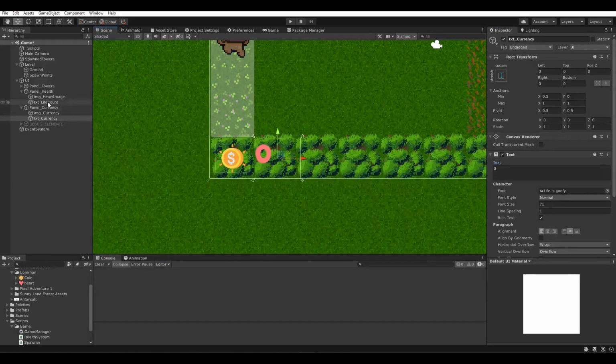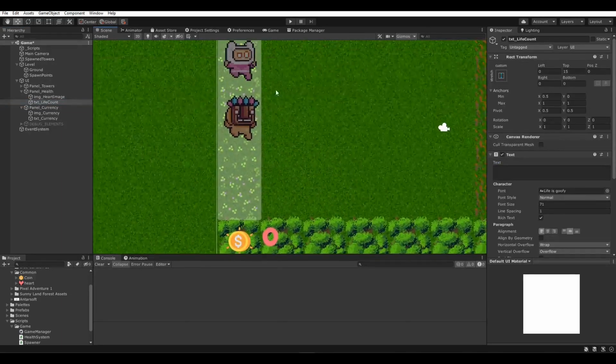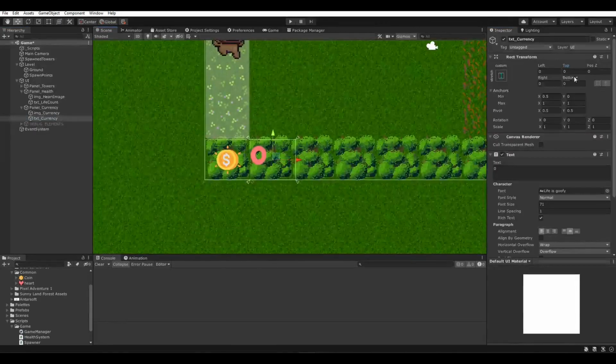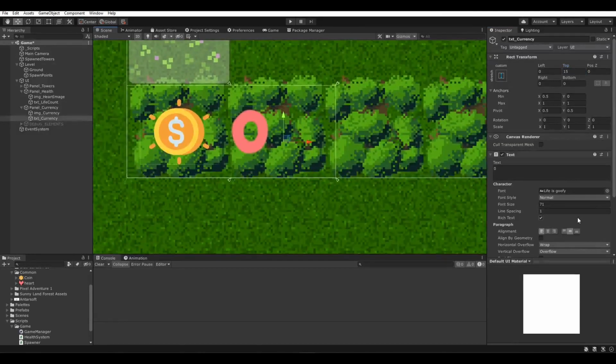And because this font is slightly more anchored upwards for the numbers, we brought it down slightly by putting the top as 15. So let's go like here. Let's make this 15. And let's make the colors similar to this one.